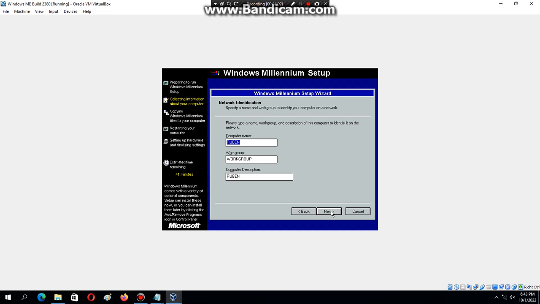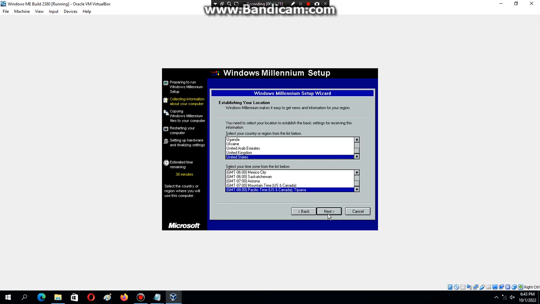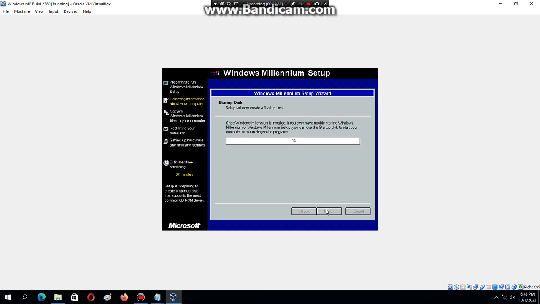Computer name, I'm just going to call it WinMe2380. Speaking of that, I have to be sure. Yep, that's pretty much right. And then click on next. You can choose your specific region and your time zone. I just have them set unless you live in another area. Just click on next. Mine's in Pacific time.